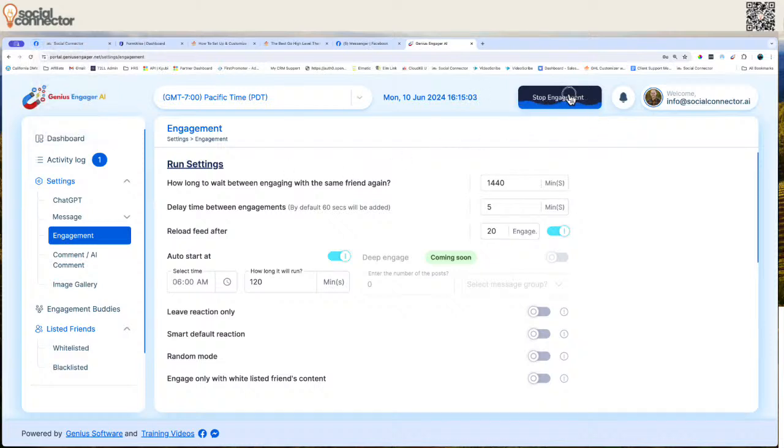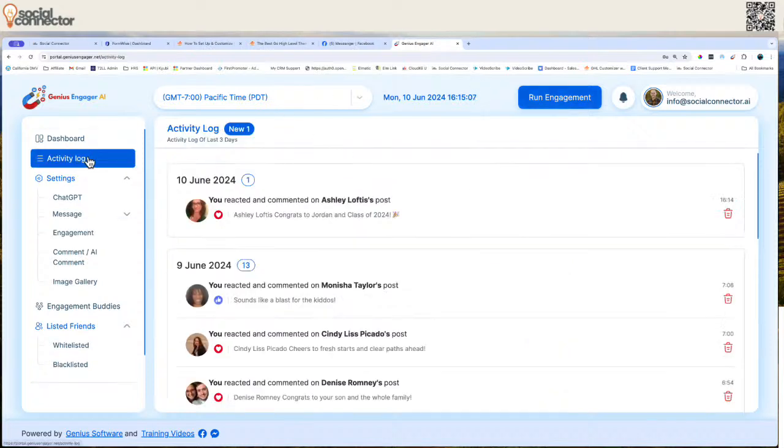Okay, I'm going to stop my engagement here. Just like that. You'll notice that it did 1. So I click the activity log and there it is. You'll see that it tagged her. She was speaking about her son, Jordan. He just graduated high school. Okay, so those are the engagement settings. That's how you turn the system on, turn the system off, and schedule it and make sure that everything is working correctly.